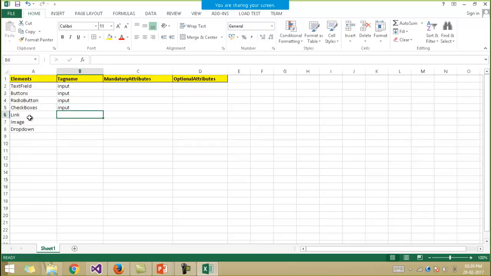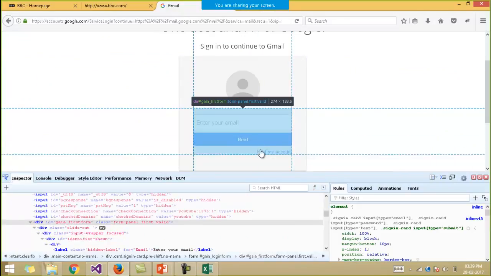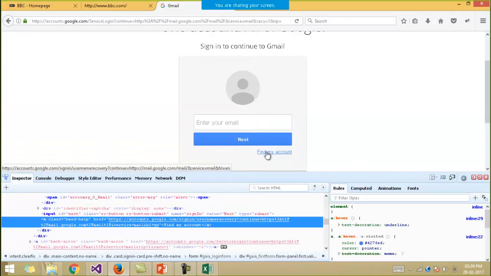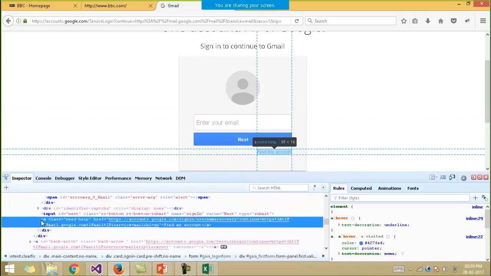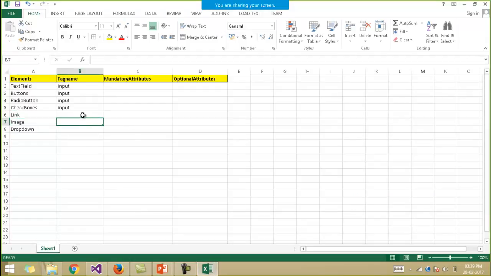Okay, but for the links, now for the link we don't have the input tag. Say for example we have this as one of the links, find my account. Now for the links, what tag do you have? You have an anchor tag associated with the link. So with the link we have an anchor tag. Alright, okay. But the mandatory attributes will differ for different elements.